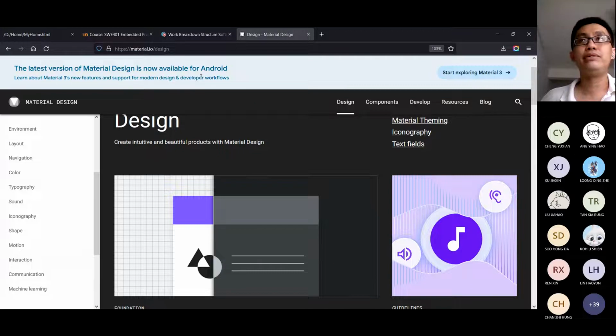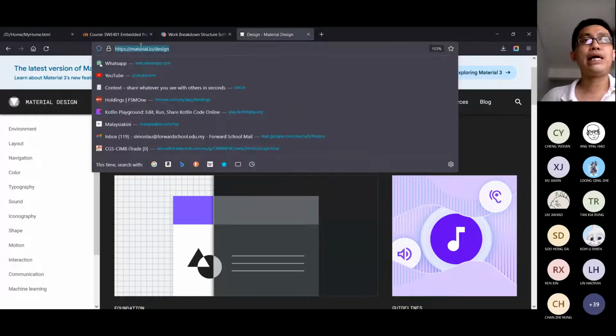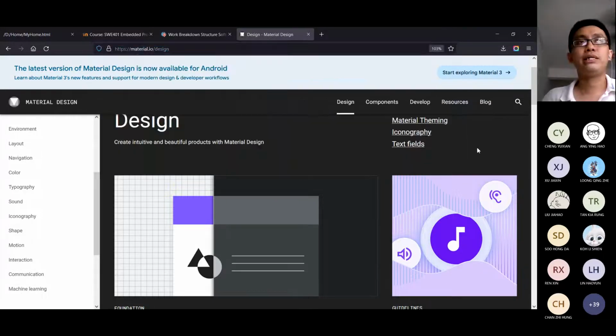This is a very general principle for designing a mobile app, not just for Android. You can apply this to web design also. In web design, you have frameworks such as Bootstrap, and Bootstrap was also designed based on some of these principles. So layout, navigation, color, typography, iconography, how to design your icon, and then shape, and so on. The rest is not so important, like communication, interaction, motion, because your app doesn't involve that.